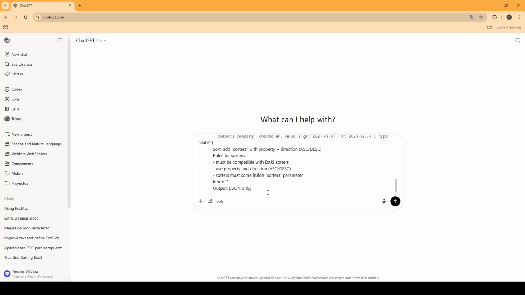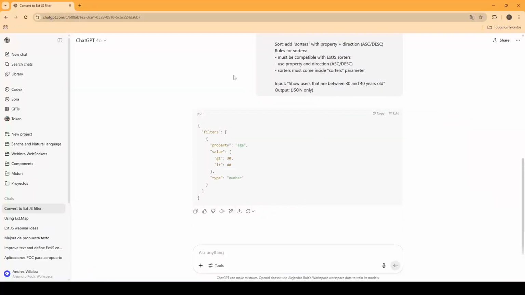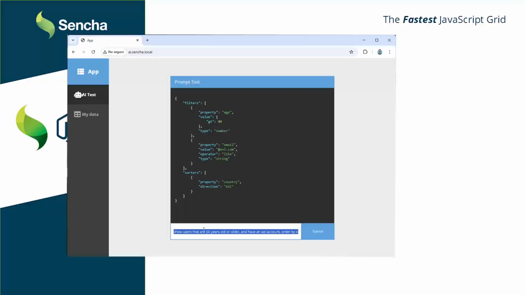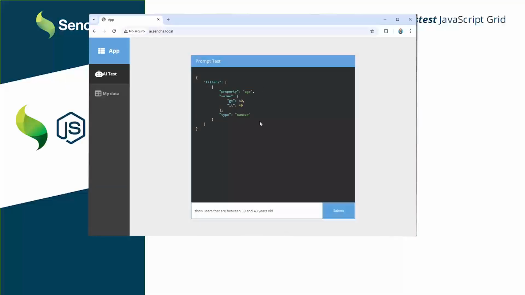What I'm going to do is, let's just say, show users that are between 30 and 40 years old. It's going to receive that prompt and here it is. That's the result. And that's basically what we're going to be doing, but we're going to be using the OpenAI API instead, and that's what we did before. If you remember, over here I can type the same thing and I should get, if not the same, a very similar response. So show users that are between 30 and 40 years old. And as you can see, that's the result I got.